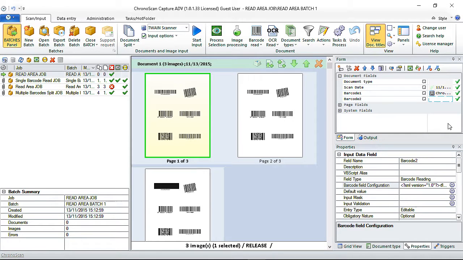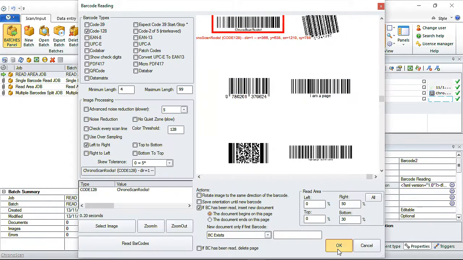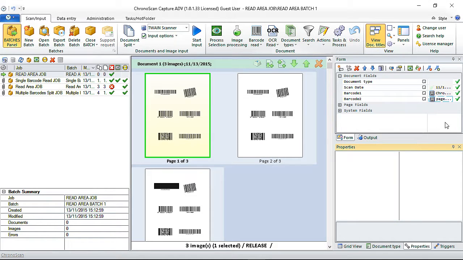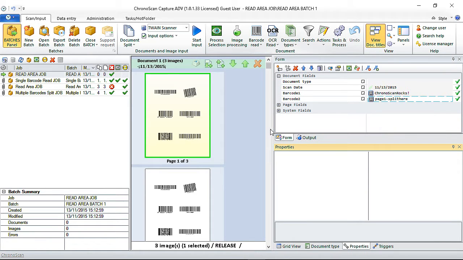Now you can see we don't have the value here. What we've got to do is again open the barcode read settings, and it can be any one of those. We open it, we click OK, and when it asks to reprocess, we just click yes. As you can see, the value for that barcode is here, page 1 split here.